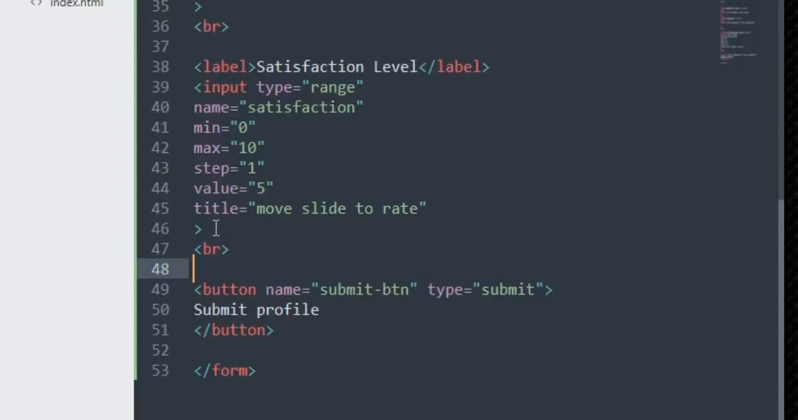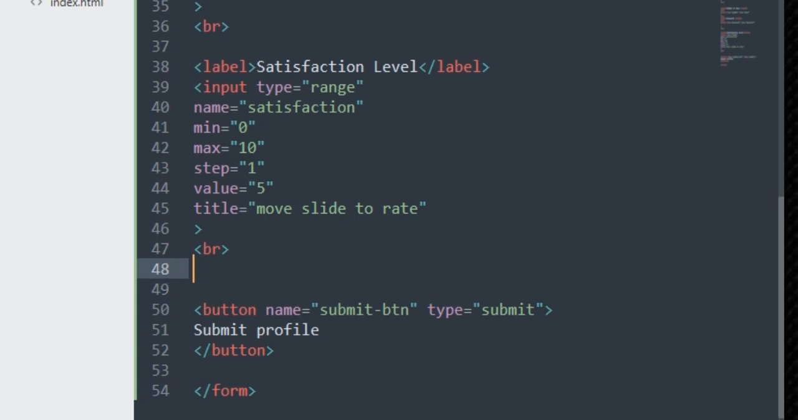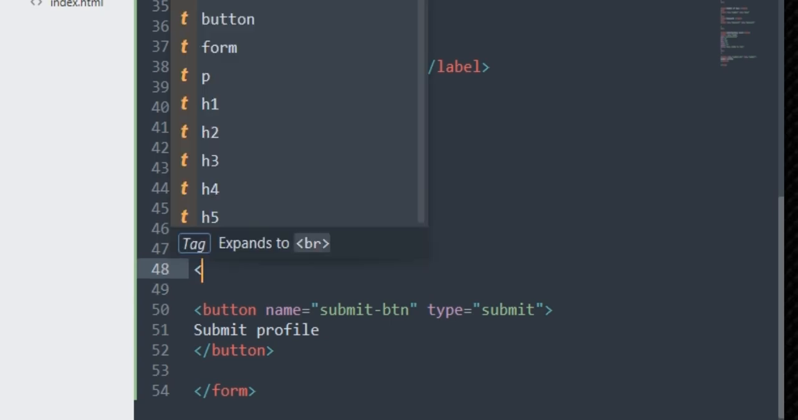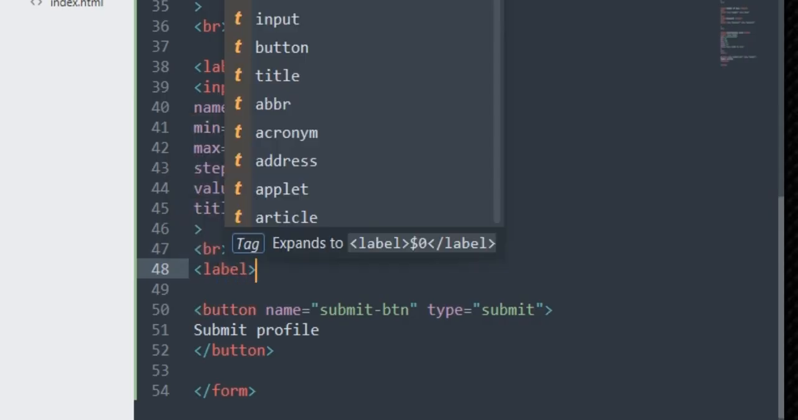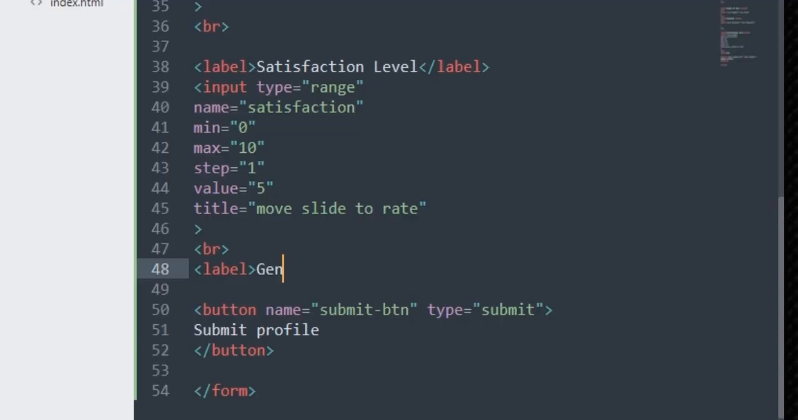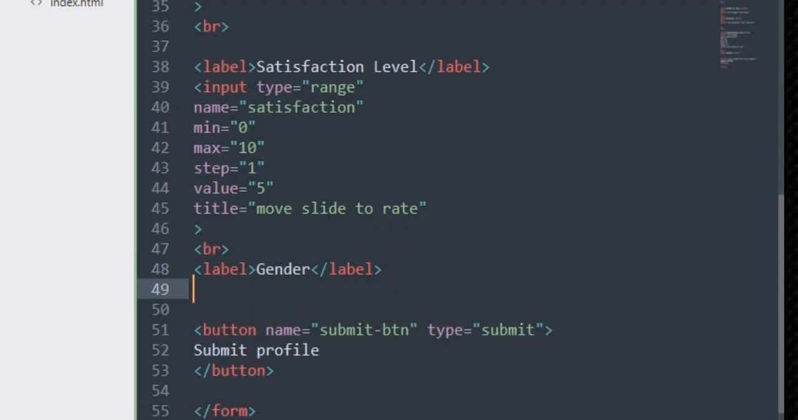So we are going to continue by creating one more form, which is radio buttons. So let's create radio buttons so you see how it looks. So label, we have gender. Input.